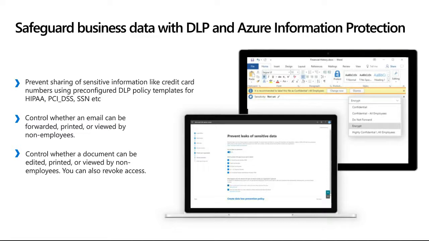On Microsoft 365 Business Premium, your employees can access encrypted emails and documents or impose controls such as do not print or do not forward. And this can help you communicate securely with customers or even with people outside your company, ensuring that only the intended recipient can read the message.